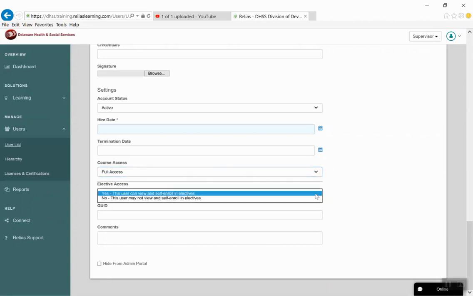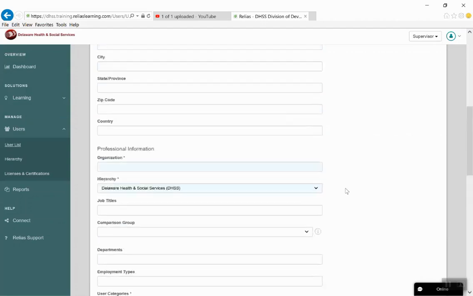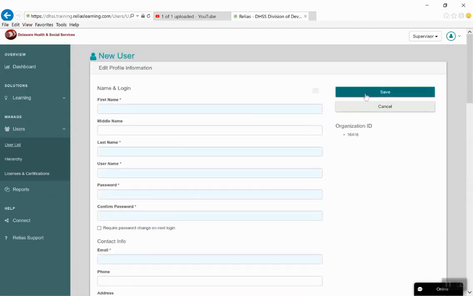And then you have to answer the elective access question. Do you want them to be able to self-enroll, or do you not want them to be able to self-enroll in Relias courses and live events? So once you have filled in all of those fields, you're going to scroll back up and click Save, and you will have created a user.